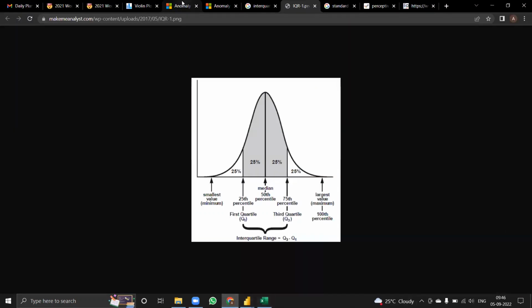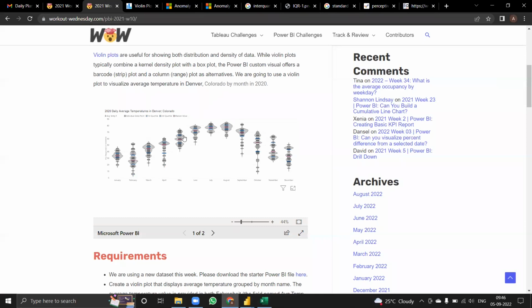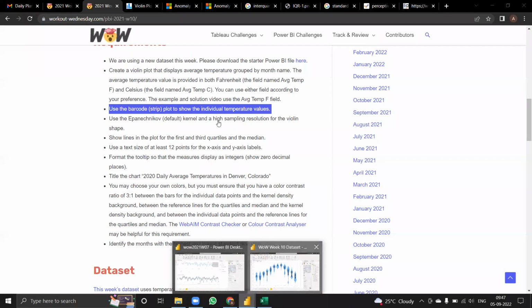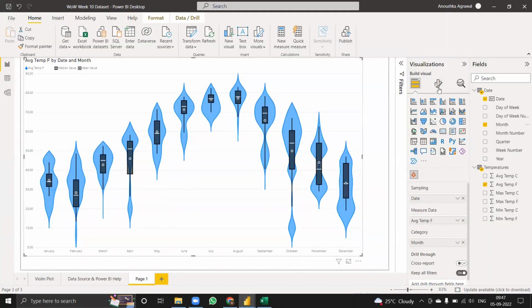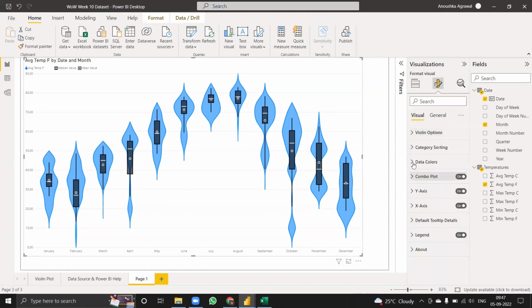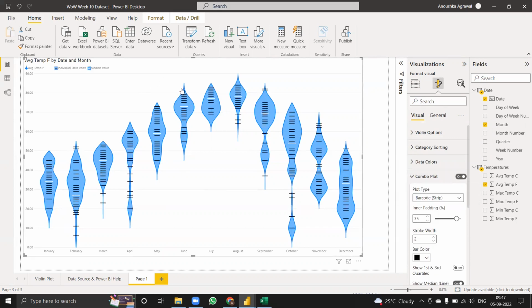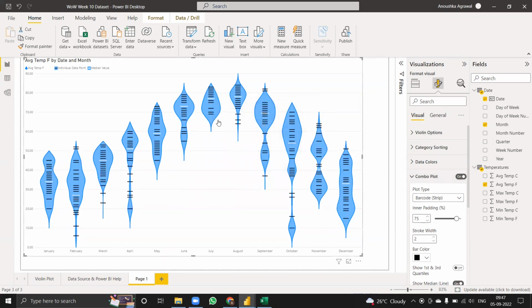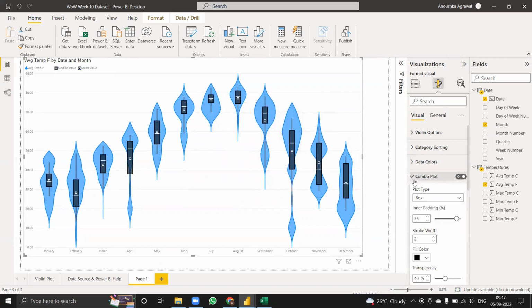The challenge I had in the workout by Wednesday basically wanted me to change it to a barcode strip. I can show that in here. Let me just take it there. Use the barcode strip plot to show the individual temperature values. If you do not want a box plot in here, that can be changed. I just need to go through Violin options. No, it's not an option. Oh no, combo plot. Yes. So instead of a box plot, I can have a barcode strip. It basically works like that. I can change the color, obviously, the way I want. I'll just keep it as box for now.